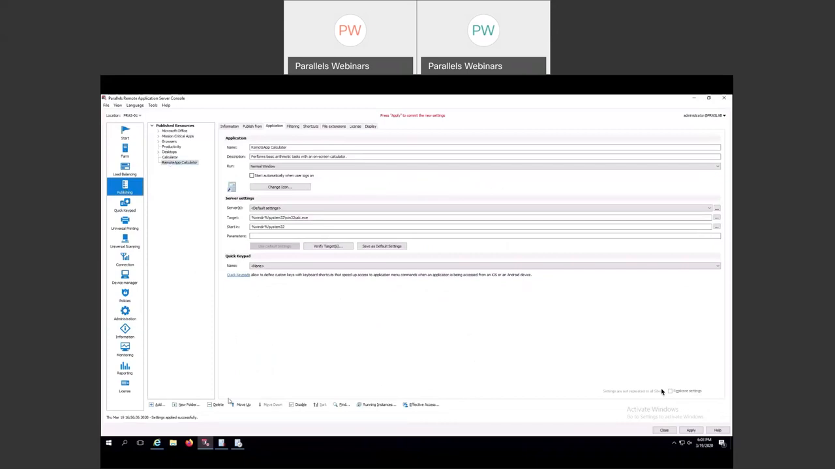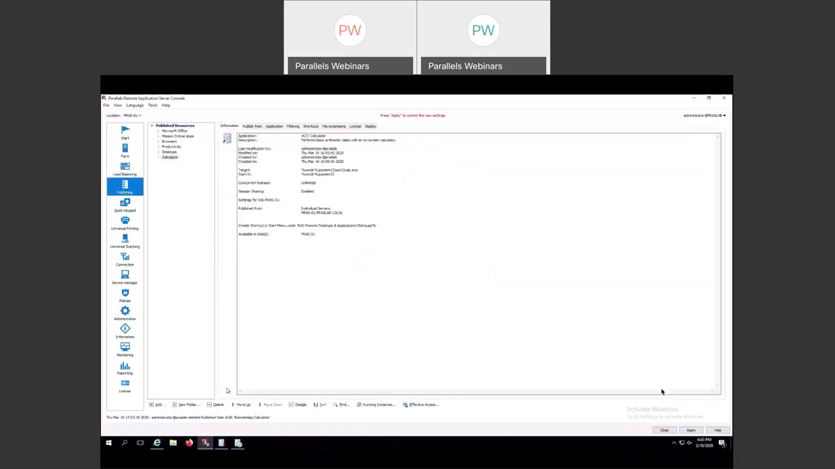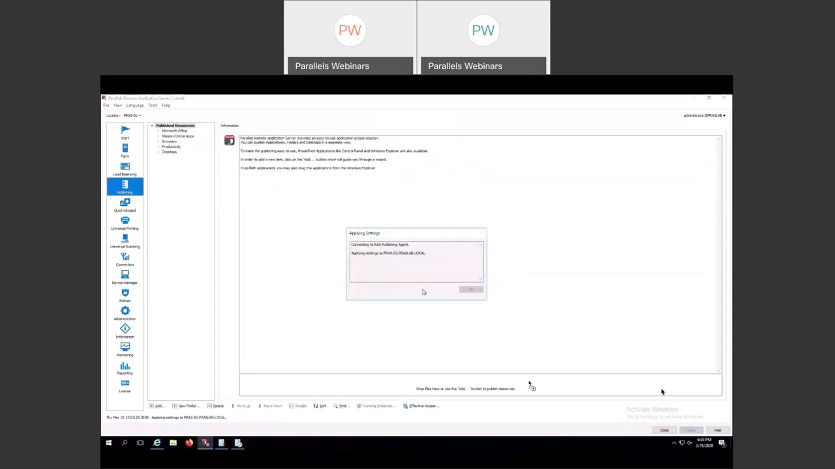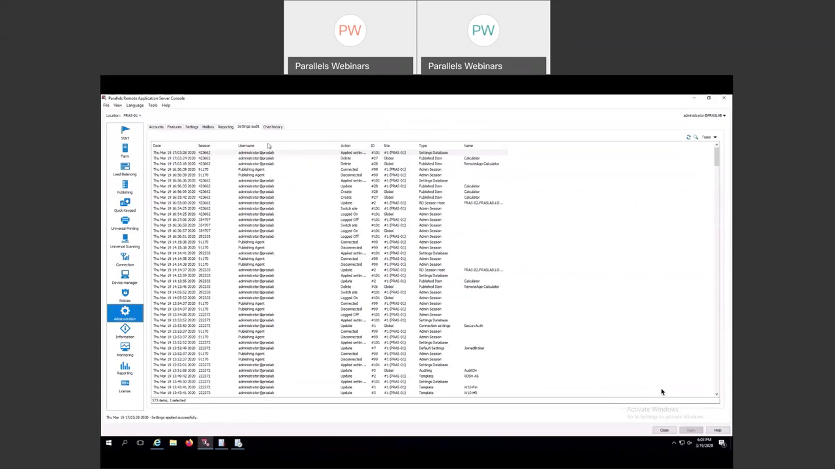I can go up here to publishing and I can delete, let's delete the remote app calculator. And while I'm at it, I'm also going to delete the regular calculator, right? Clean up a little bit, and then I'm going to click apply. And I'm thinking to myself, oops, I didn't mean to delete the second calculator. Obviously a single app isn't a big deal, but if you've got larger settings, this could be a pain. And you're like, oh, now I've got to publish it again and do all that stuff.